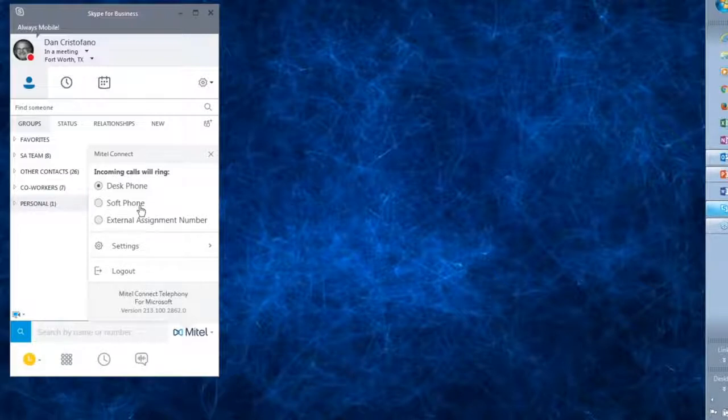Or, and this is directly from the Mitel Connect suite of features, I could select an external assignment number. Most people would think of that as their cell phone, but really it should be thought of as any directly dialable number that you have control of. So once you make that selection, you do not have to do this each and every time you boot your computer. The client, along with the plugin, will remember your choice, but it's nice to know that you can make a change on the fly as needed.